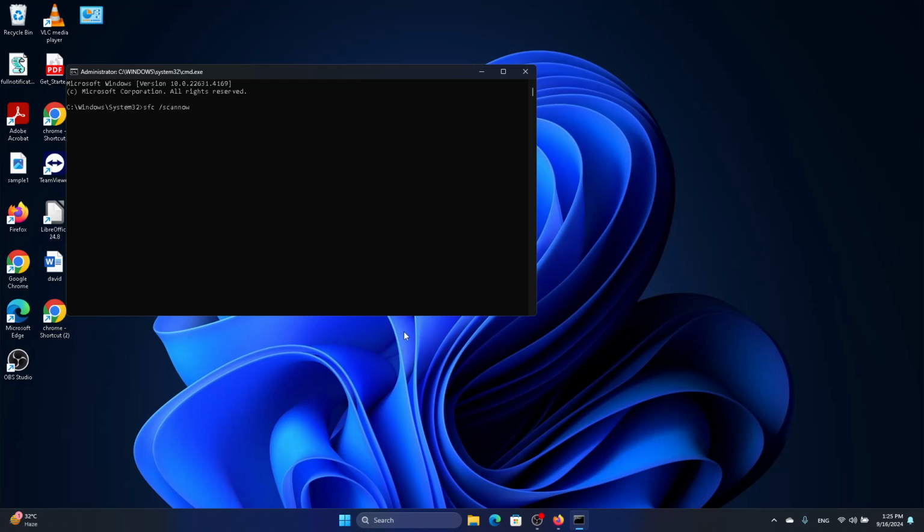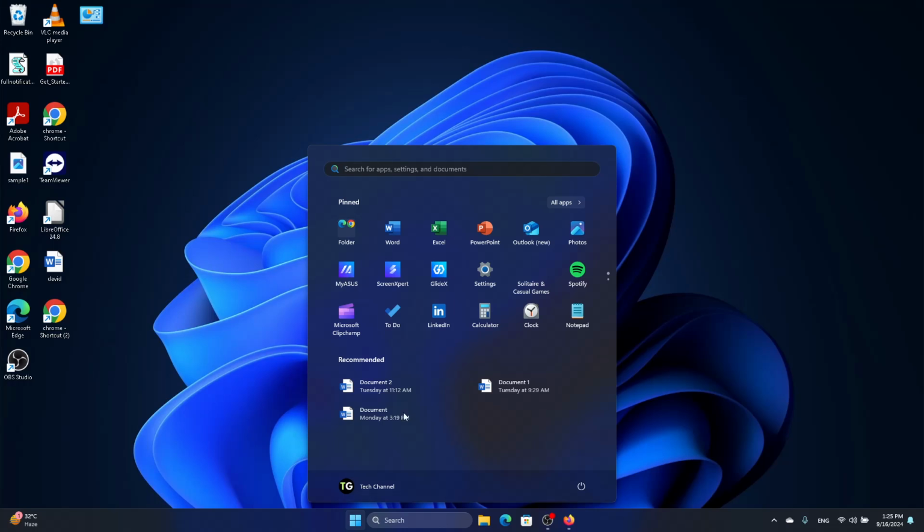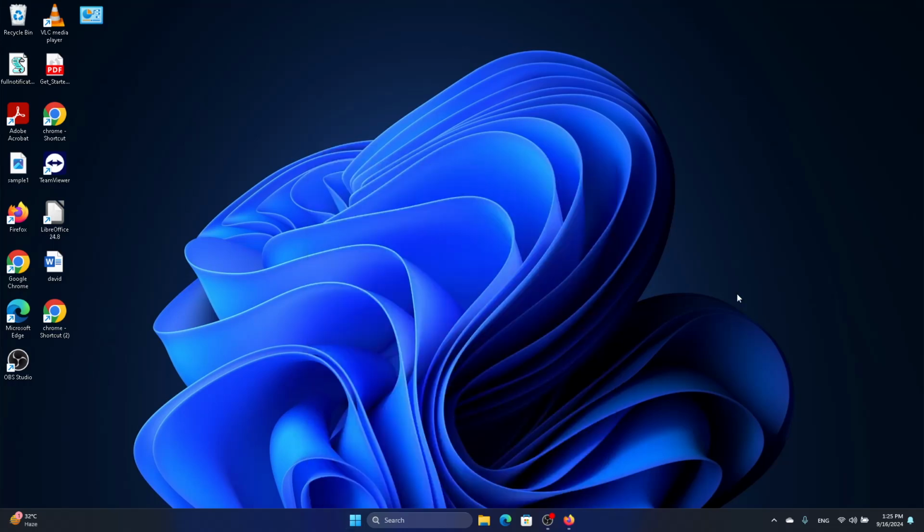Now I'm not pressing enter because I want to keep this video short for your convenience. Now after the SFC scan, we just need to restart the computer by pressing the Windows button and the power button and restart, and your File Explorer should start working.